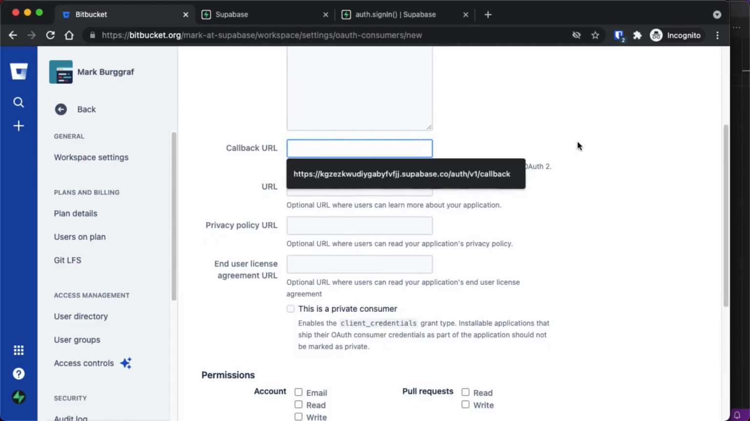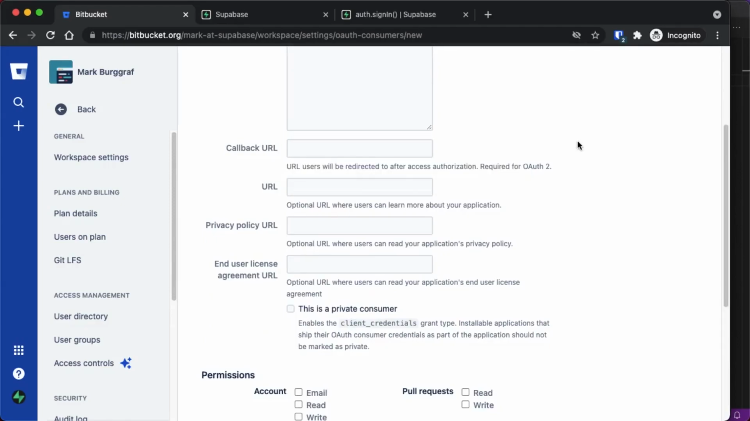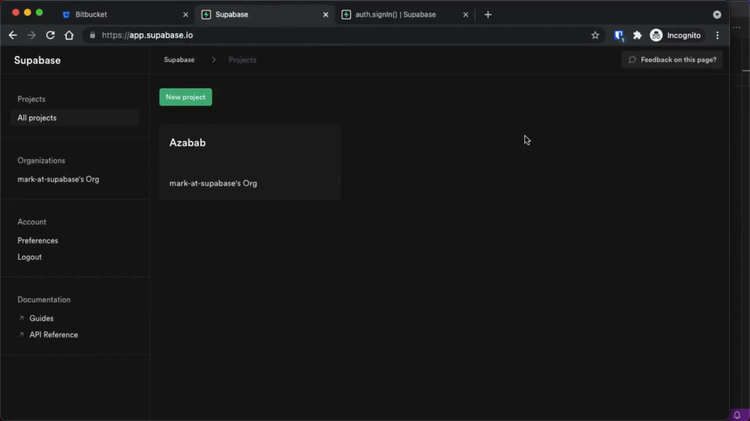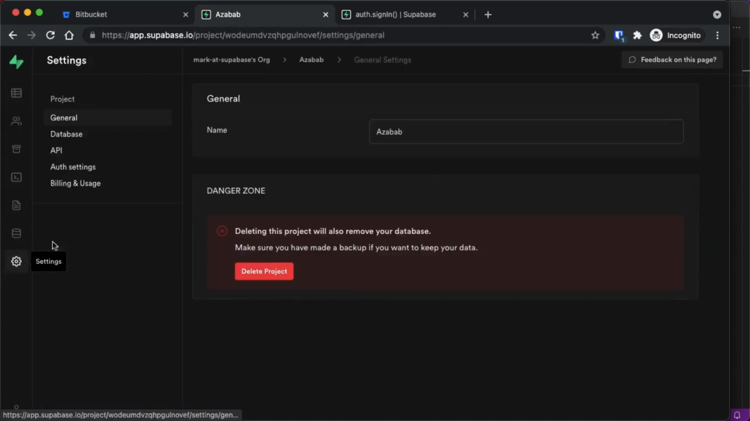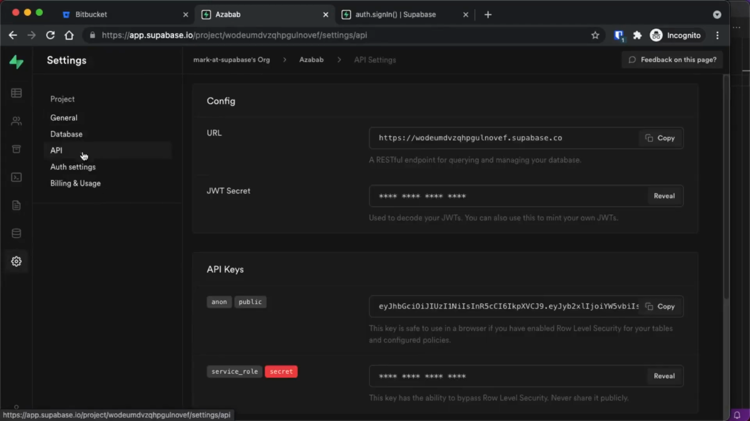Now the callback URL is the same for all of your providers, and here's how you find your callback URL. Go to your Supabase project that you've already created. Create one if you haven't already, but click on the project and then go down to settings for your project and API. And here's your API URL. This part here is the project ID. If you ever need the project ID or if support asks you for that, that's where you'll find this.